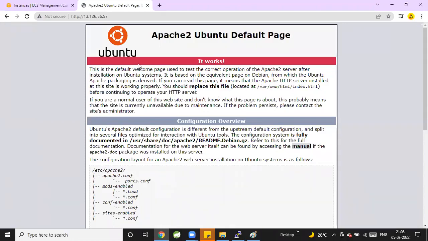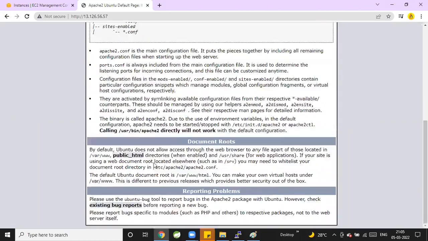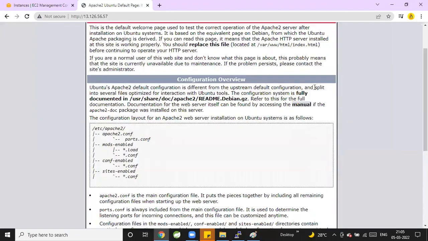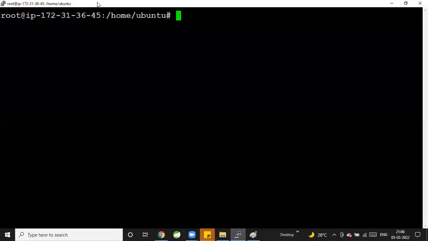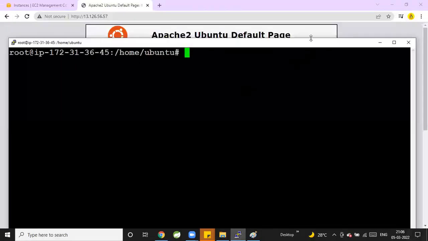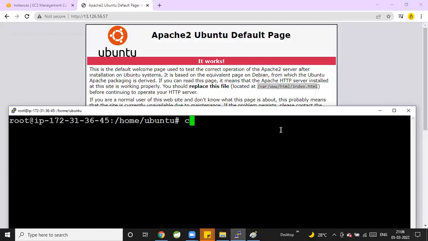What they are telling is, boss, whatever web page you are seeing here is displayed from this HTML. HTML stands for hypertext markup language, which is used to develop web pages. Now I will go to this HTML and replace this content. Where is this HTML available? Inside /var/www/html/index.html. Let's go to that index.html. Can you tell me how I can replace the file content? Can I do it like this?